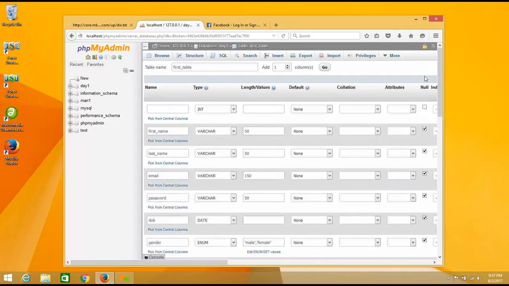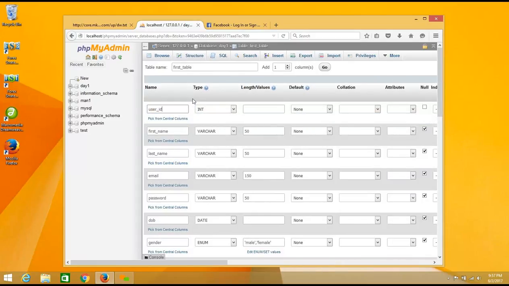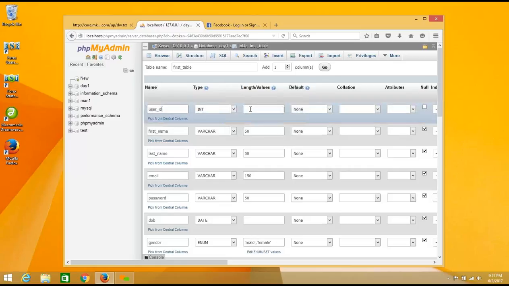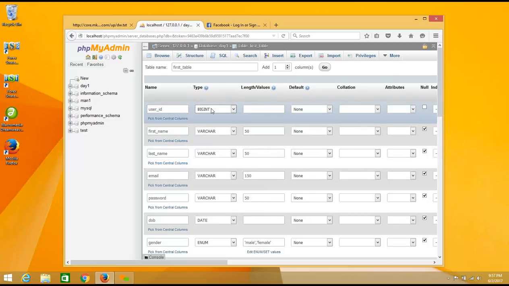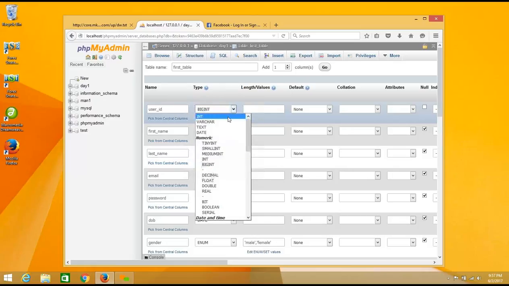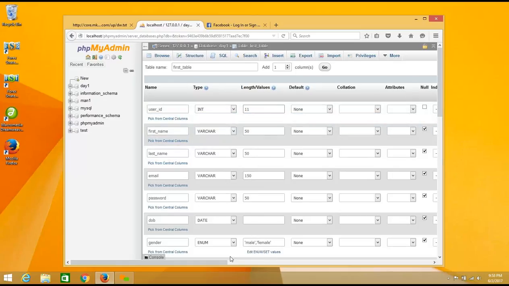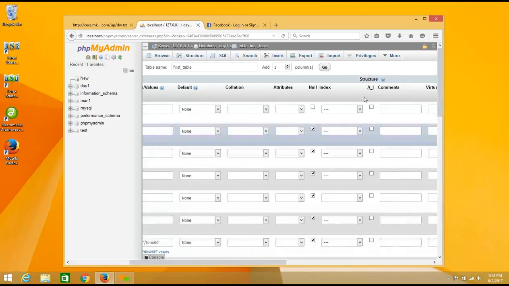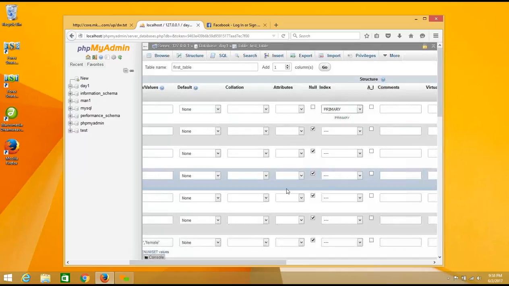One more field I want, that is called ID. So this ID or user ID, this user ID will be the unique ID for each user. I can choose int or I can choose big int for it. If I have too many users, I will choose big int. But if I have less users, I will choose int. And for the int, I can give the value of 11. So we have to give the value of 11 characters to the user ID. And in the user ID, I have to select that this is the primary key. Primary key means this is a unique key and it will be separate for each user.